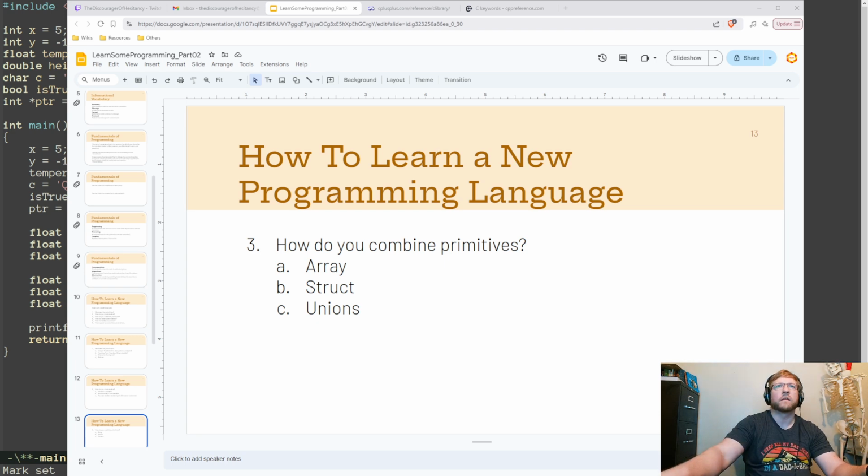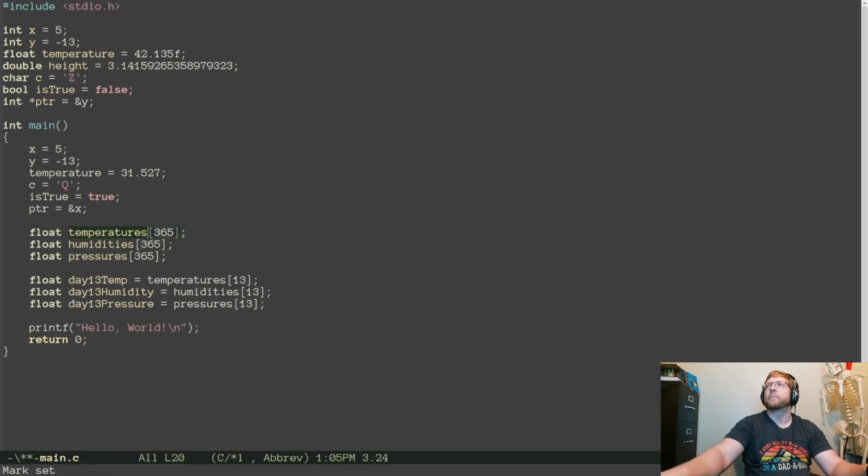Oh, I'm hiding the darn thing. Let's see. There we go. Screen is not swapped. Yes, thank you.